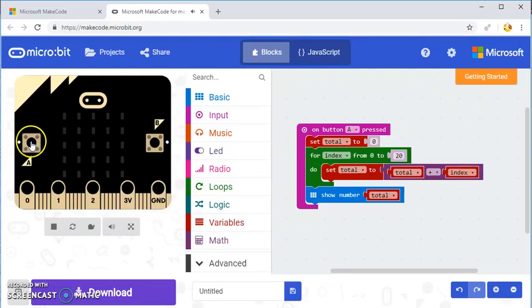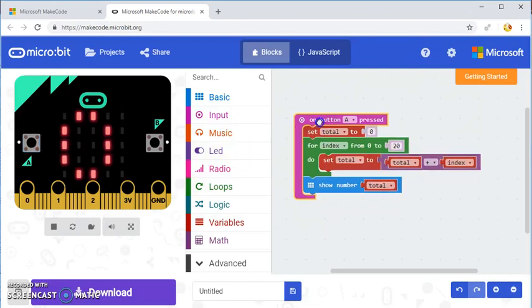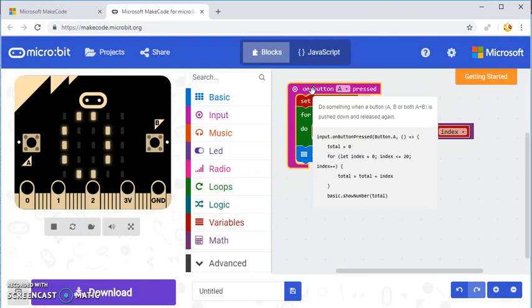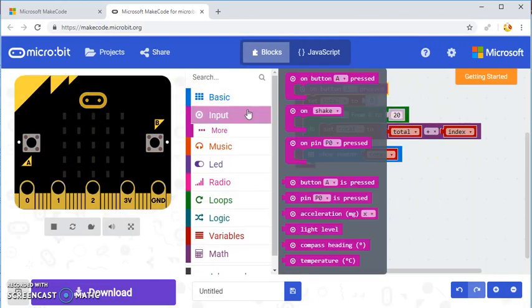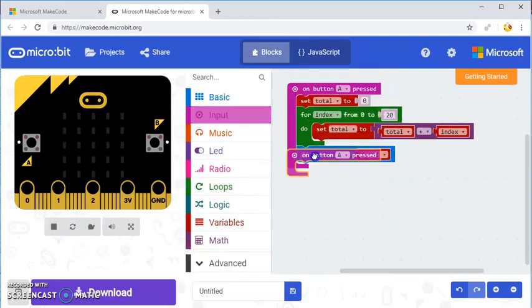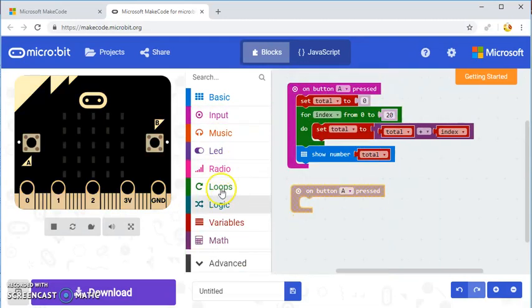So now every time we press the A button, it resets the total and it shows the correct value of 210. So that's that very first one, where we're just literally taking an index and adding it on to the total value. Now what we're going to do is go to on button B pressed, and this time I'm going to use a while loop.